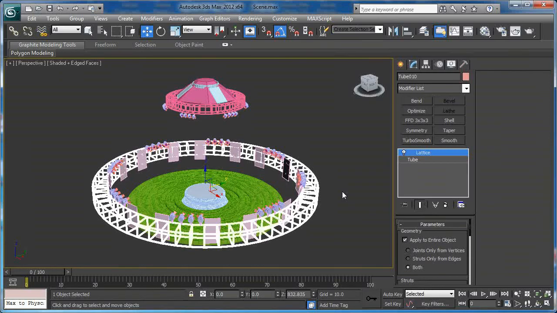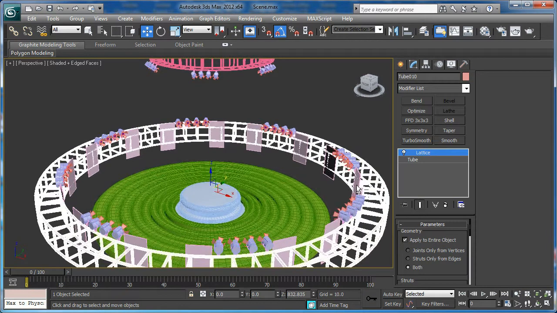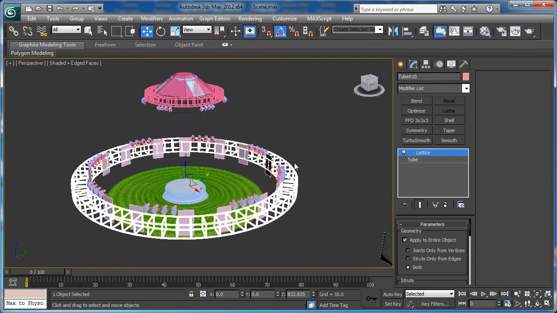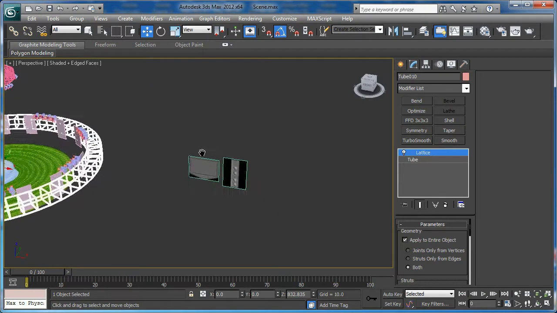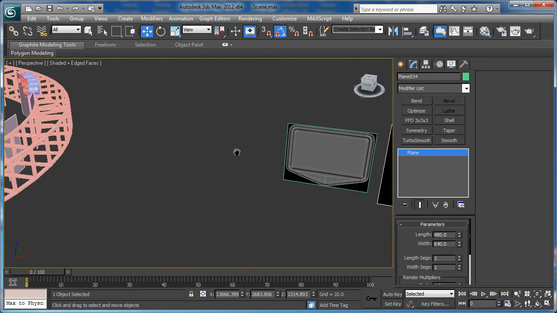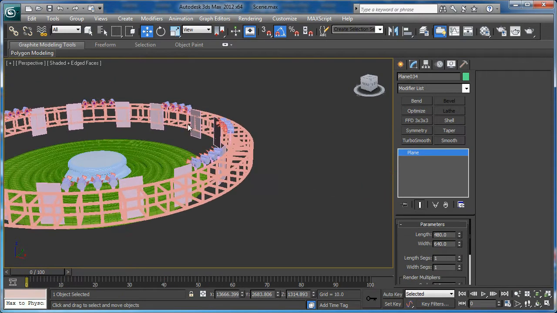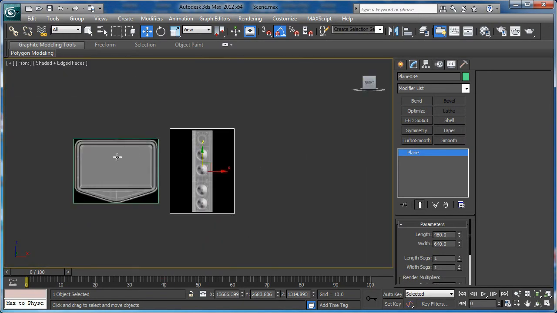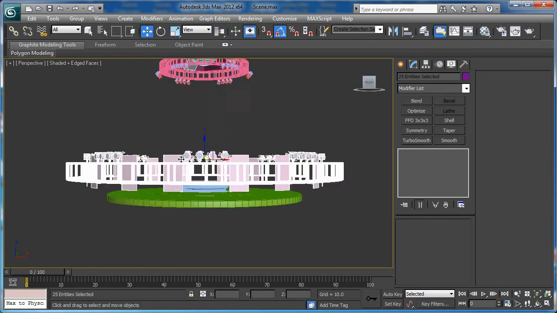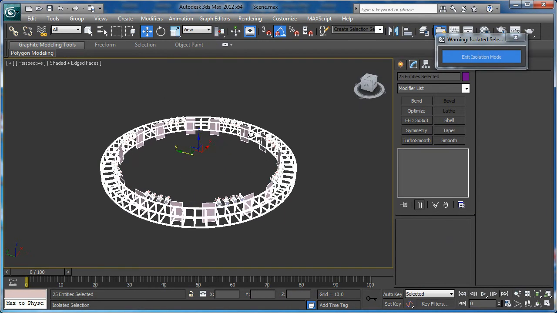Hi everybody, I'm Andrew for tutorial.tut, and this is the second tutorial where we will continue with the modeling of the speakers and the screens. I will use my own reference because it's easier to work. But before we start, let's select again these elements and go to isolation mode.